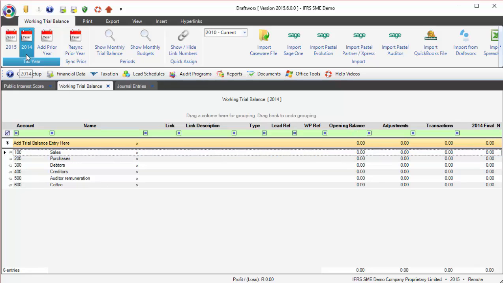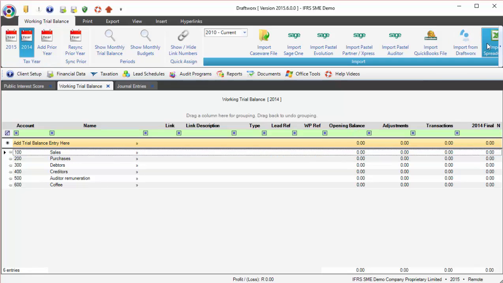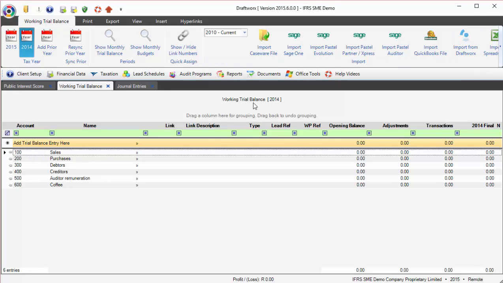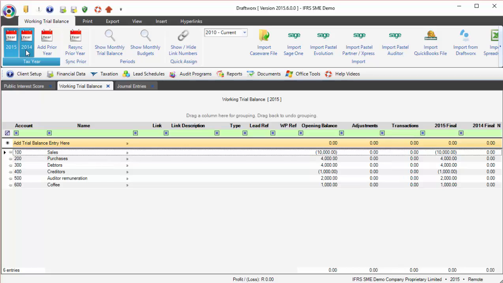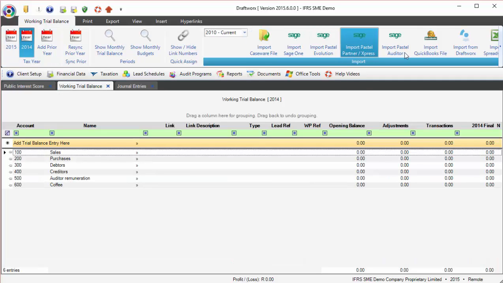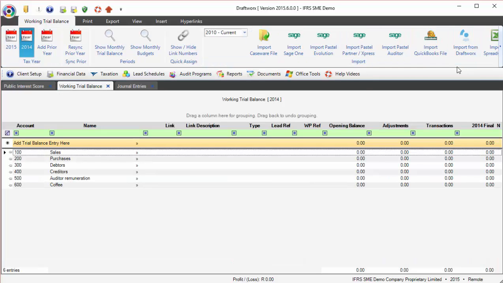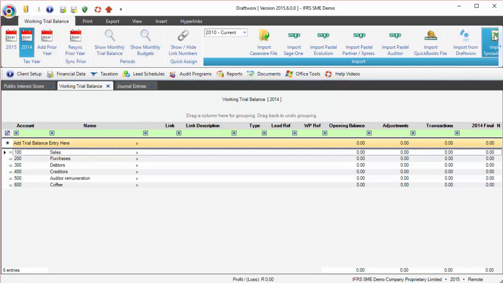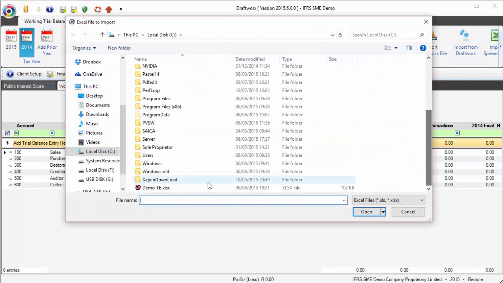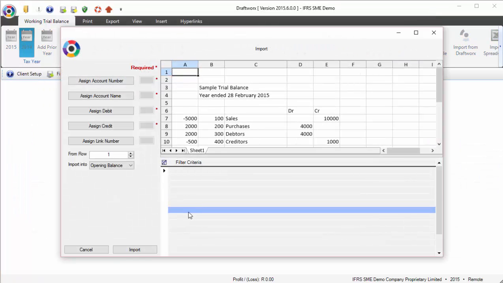So now that I've selected my 2014, I can choose to import from spreadsheet. And why is it very important to select 2014? Well, depending on which year you have selected when you import from any of the products, it will import into that year. Okay, so that's very important to remember. Now, 2014, click again, import spreadsheet. Go and find that same spreadsheet I was importing from.